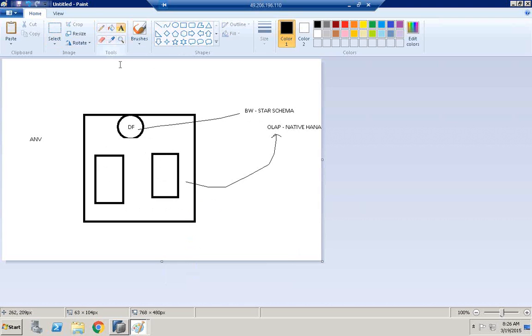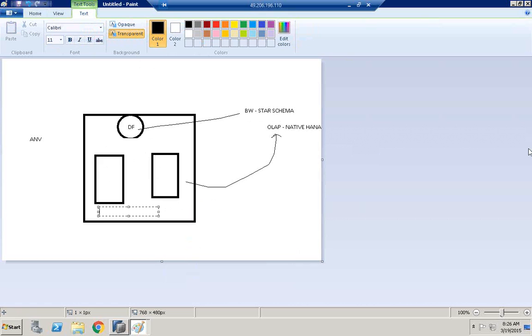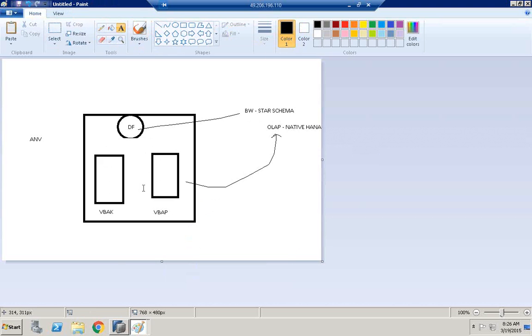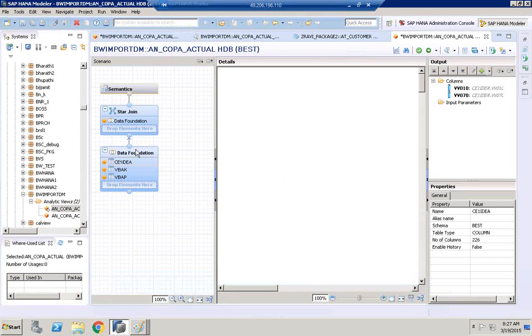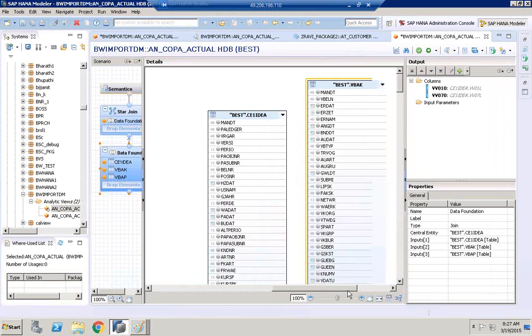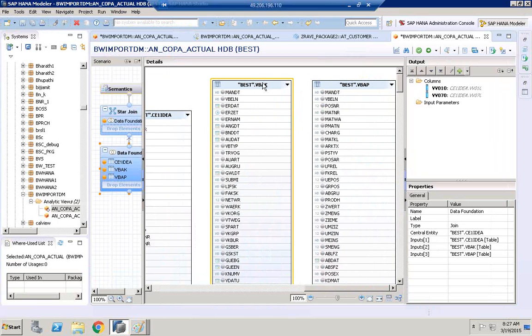One is VBAK, and we have VBAP. These are sales tables. If you see, both these tables are transaction tables, because both contain measures. VBAK is a sales header table and VBAP is a sales item table.